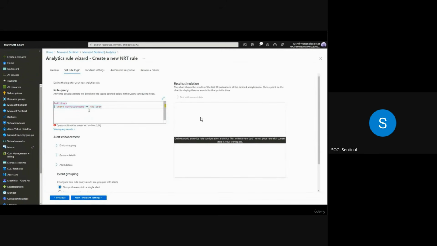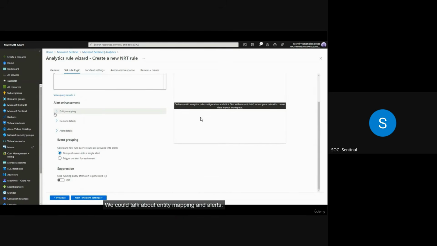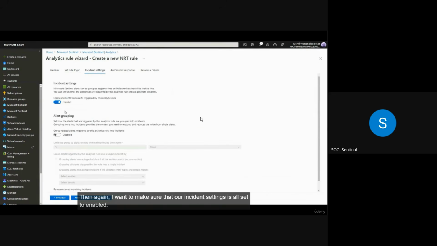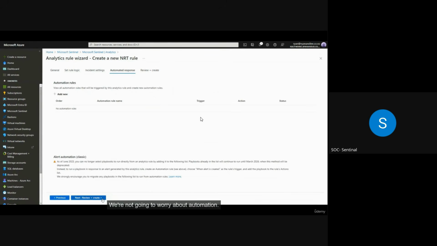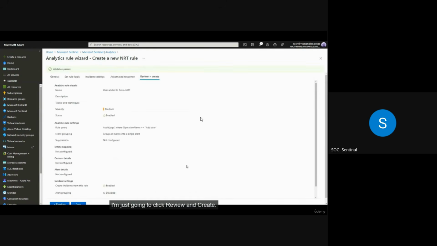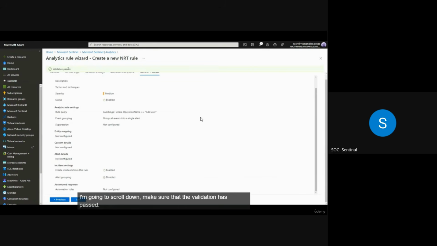This is the rule query you need to add. This is how you add a query here. All right. In Microsoft Azure, you add a query. Look at here, entity mapping. You'll have custom details, alert details, and next, incident settings. Then again, analytics rule wizard, create a new NRT rule. All I'm doing is create.